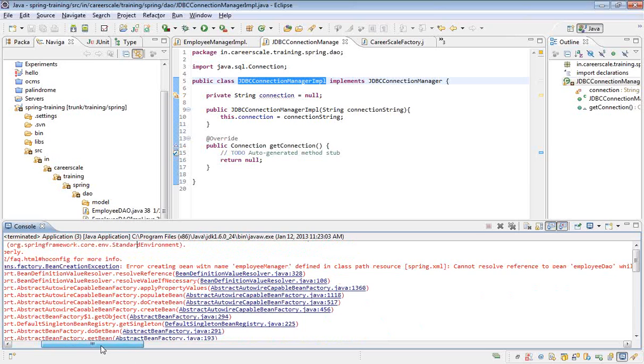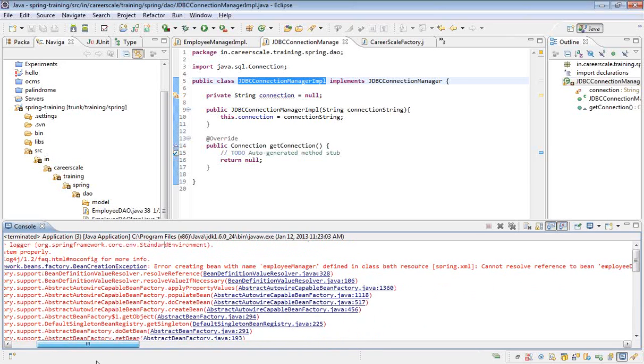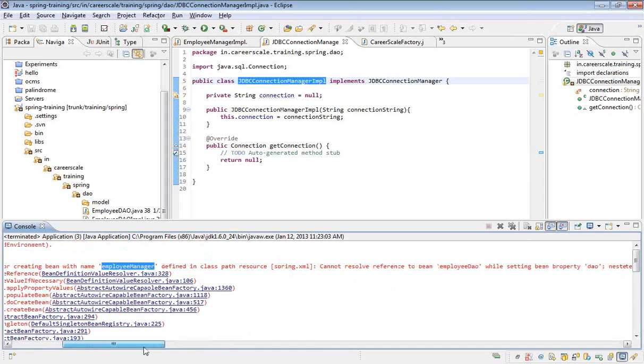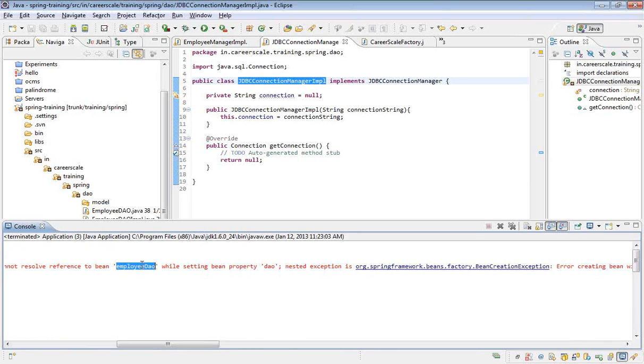Exception in thread main says bean creation exception, error creating bean name employee manager from spring.xml, cannot resolve employee DAO while setting the bean property DAO. While it is for the manager, it is trying to create the DAO, and while creating the DAO, it has faced an error. What error is it? Cannot resolve reference to the connection manager.